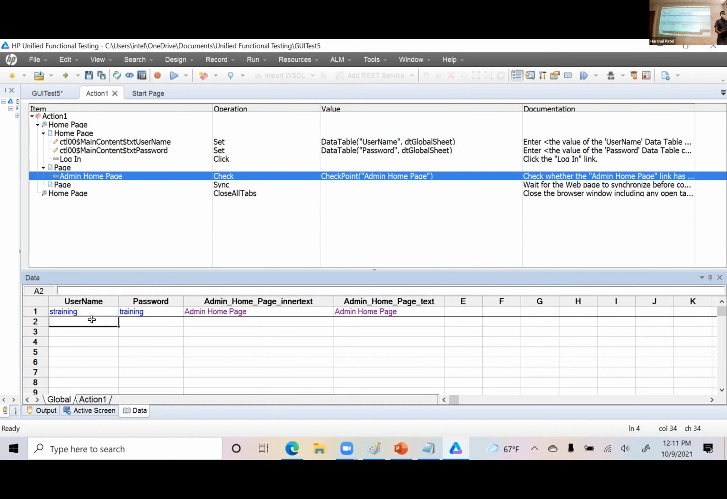So now all I have to do is supply additional values. So I'll say this is a dealer, right? So G training, and I will say dealer homepage.